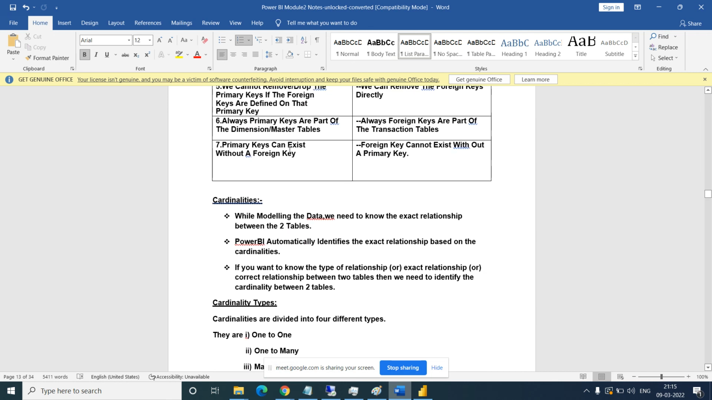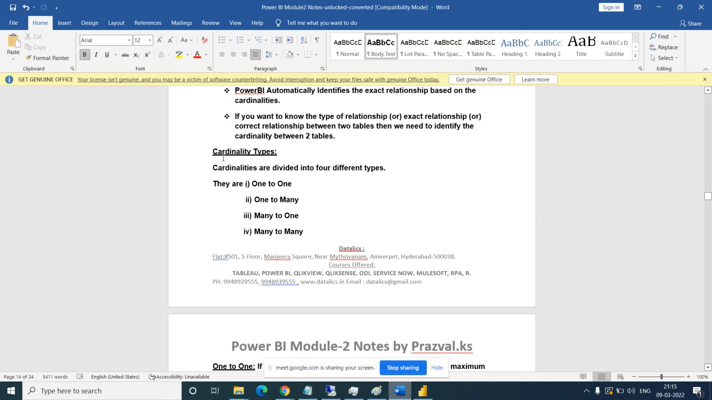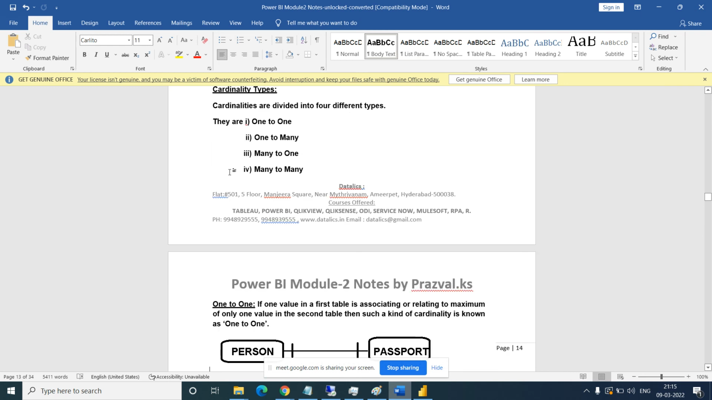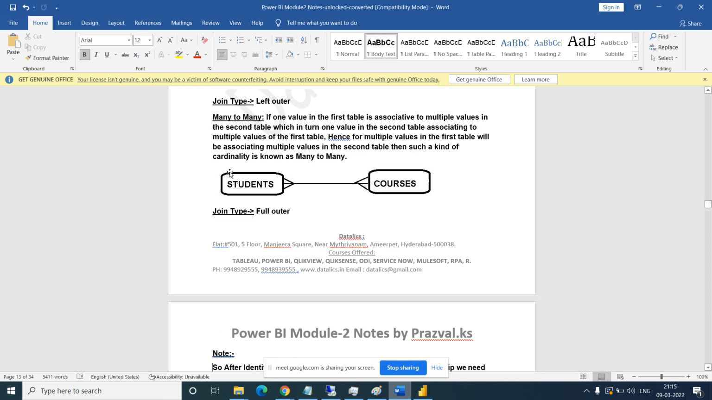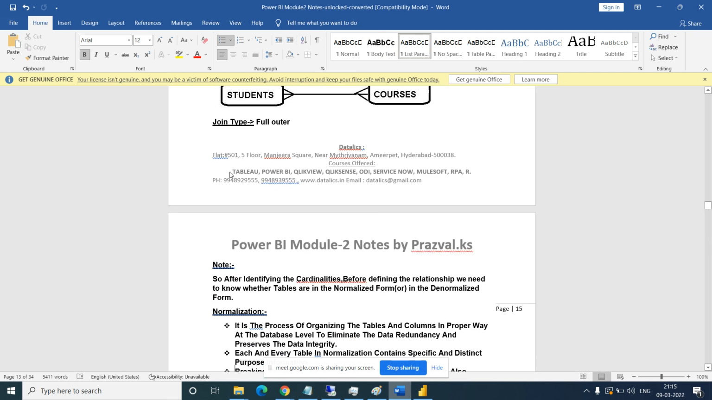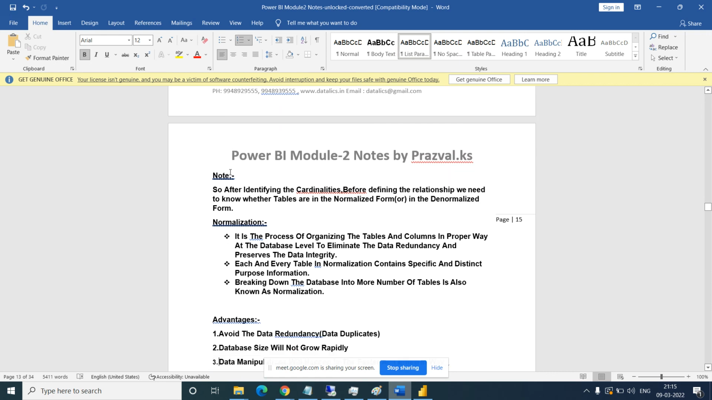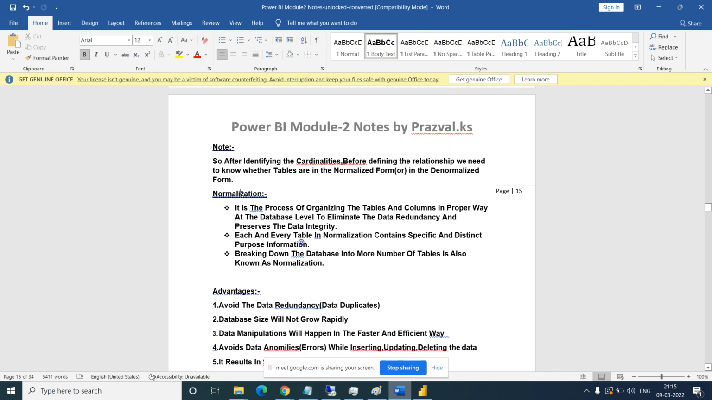Then what are the cardinalities between them? Cardinality we saw in the last session. One to many, many to one, right? So these are the cardinalities. And what is normalization? Normalization, did everyone understand?